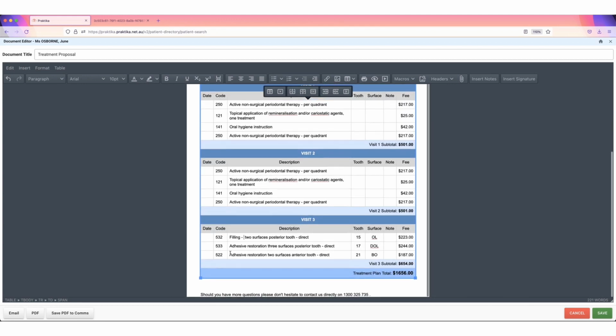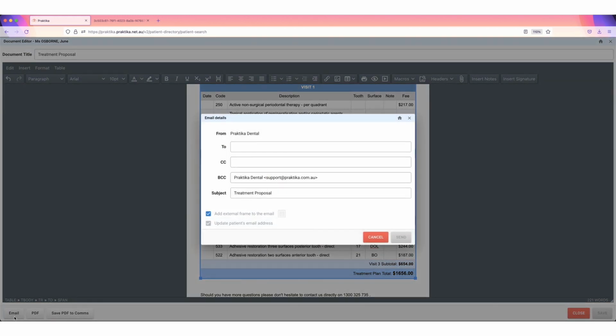Beautiful. Make any changes that you want to in here, and from here you're going to have the ability to print as usual. So you've got a print button at the top, or you can email a copy through for the patient. This is a really popular method because then the patient can't lose it. It's always going to be available to them on their smartphone or wherever they access their emails from.